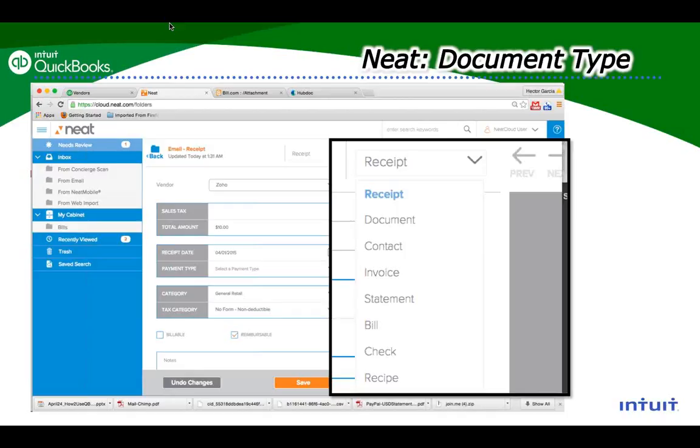So we tell Neat, look, if it's a bill, upload to QuickBooks as a bill, of course, as a payable. If it's a receipt, in this case, or a check, upload it as an expense transaction or a check. So it's important for you to choose the category itself, or the document type, so it actually knows what to do with the transaction.